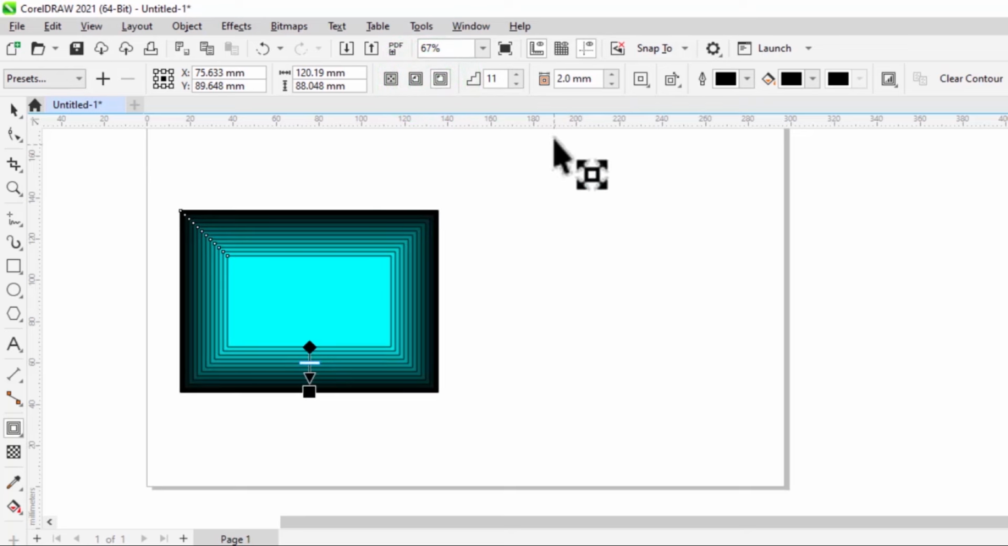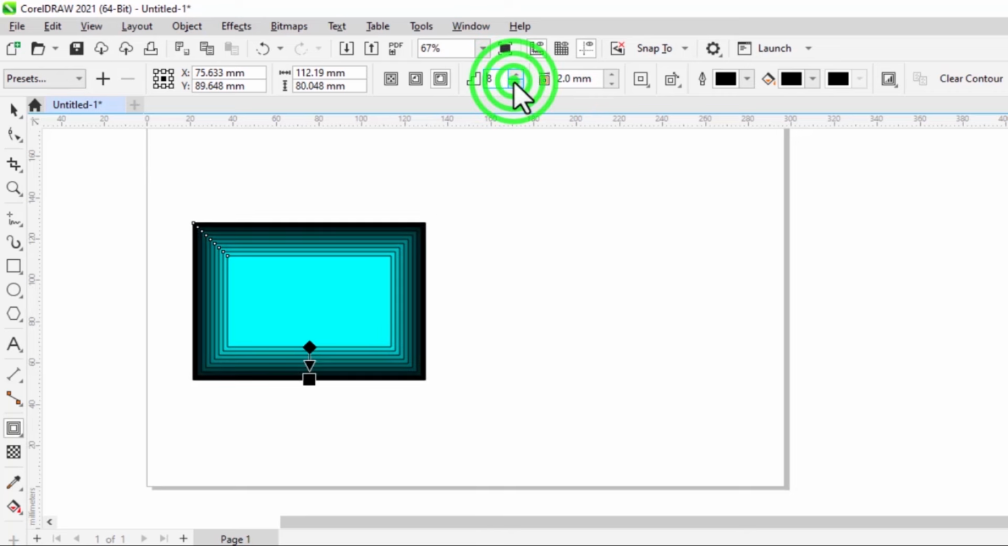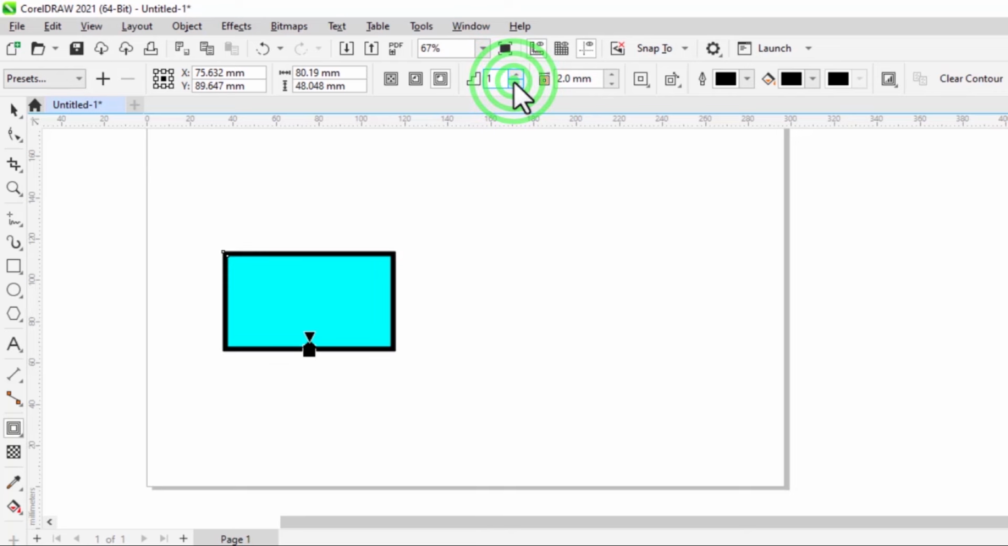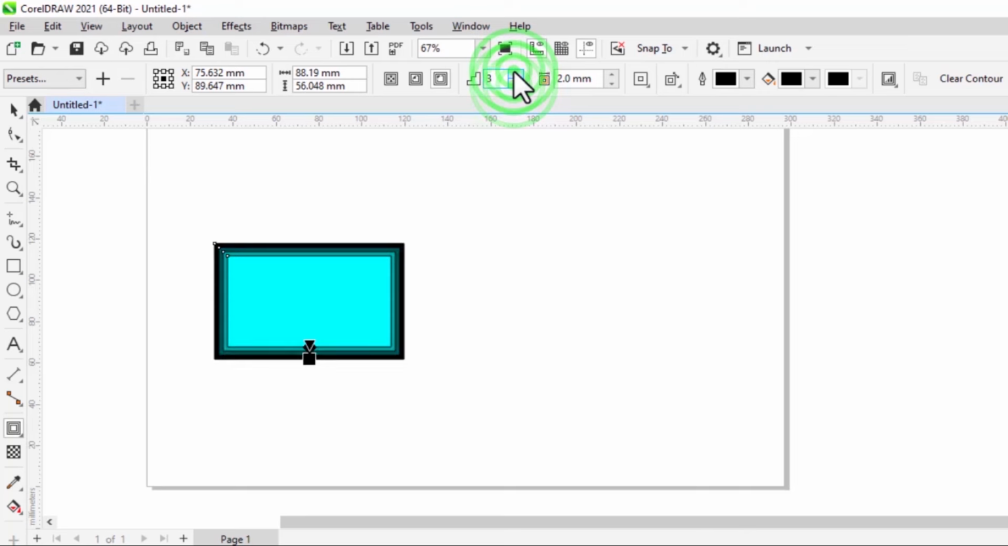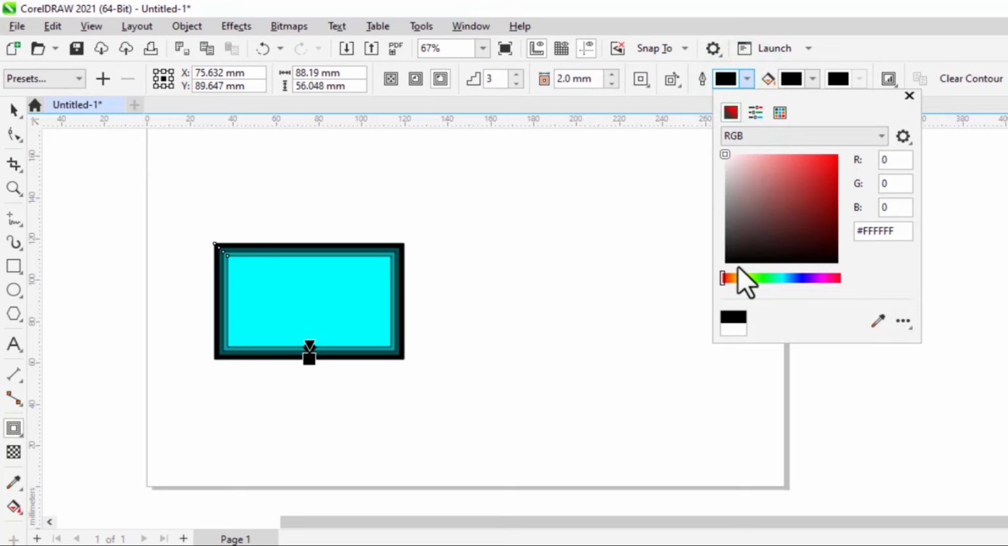Now depending on which one you've selected, you can come over here and select the number of steps you want to add. Then you can change the offset, the contour offset. Most of the time just ensure that it's at 2.0, and then over here 2.0 millimeters. Then over here we have the color, so you can opt to change the color. Let's give it a lighter color. There we go.